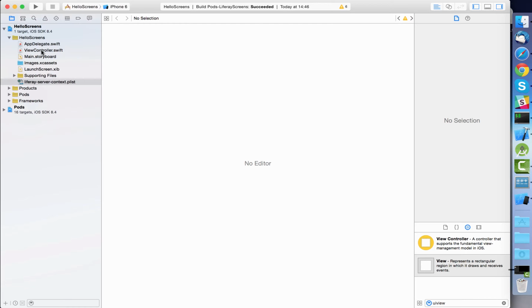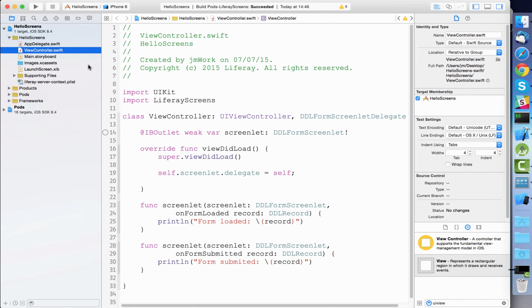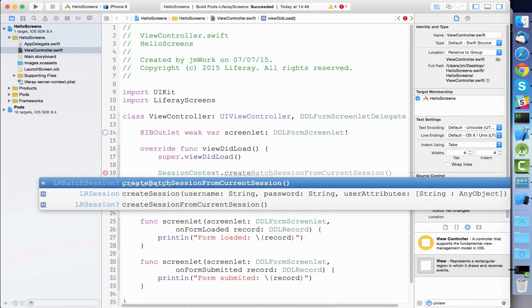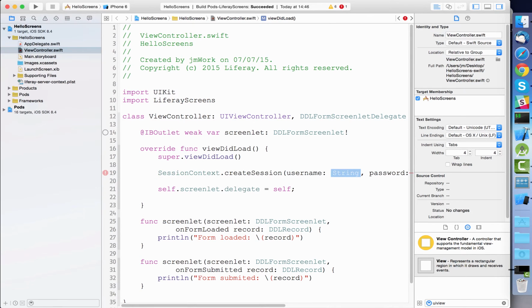Note that some screenlets, including DDLFormScreenlet, need the user to be signed in to work. This is because the portal needs a logged-in user so it can check permissions. If you're already using Login Screenlet in your app, everything will work fine. Another way to do this is to create a static session with the createSession method of the session context class. That's what I'm doing here.